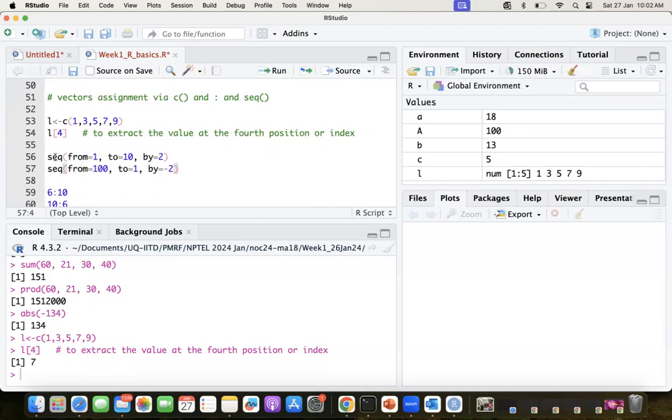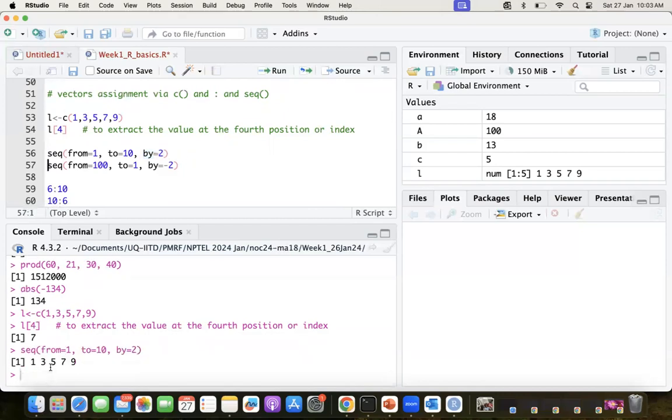So the way it's going to work is within the bracket for seek, I'm going to write from 1 to 10 in jumps of 2. So you start with 1, then you go to 3, then 5, then 7, then 9. But then you don't go to 11, because you said you're going to stop at 10. So when I run this, I get the same output.